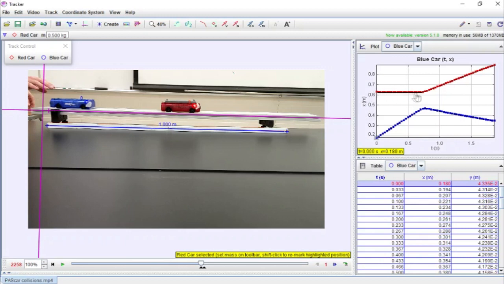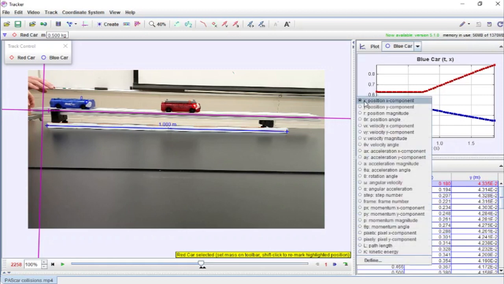And here I've got my two carts. So I've got my red car, zero velocity, positive velocity. My blue car, positive velocity, negative velocity. Now, of course, I would actually like to look at the velocity. So let's click on the vertical axis label here, and let's go down to VX, velocity X component.